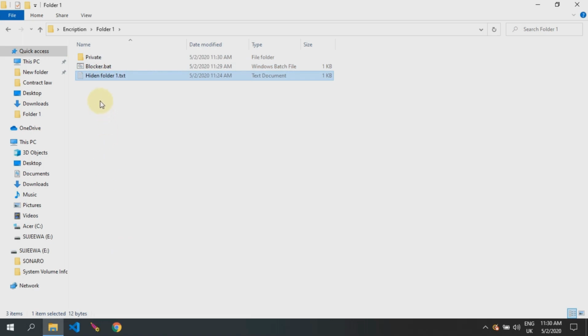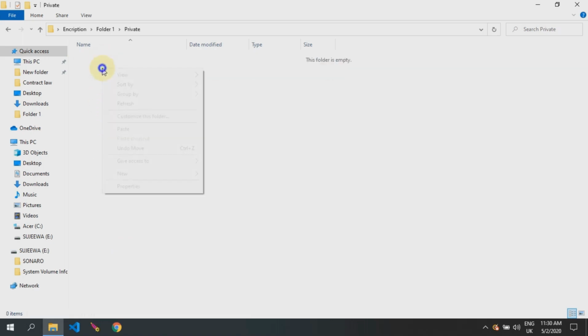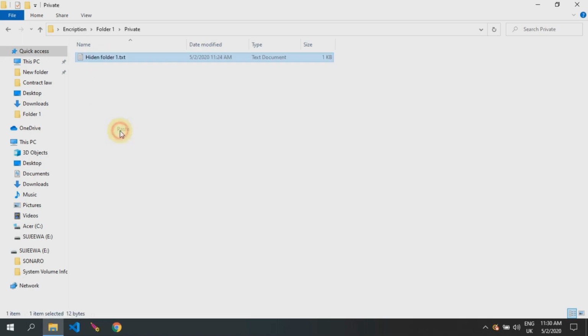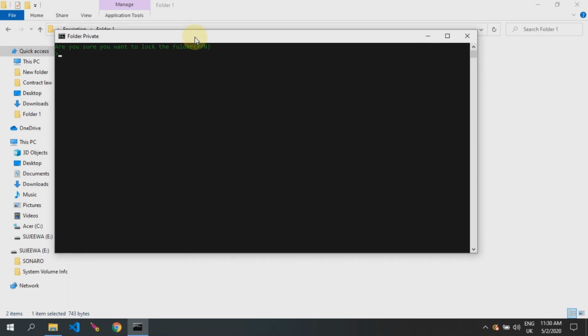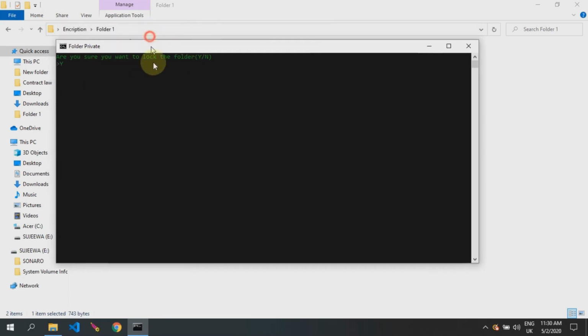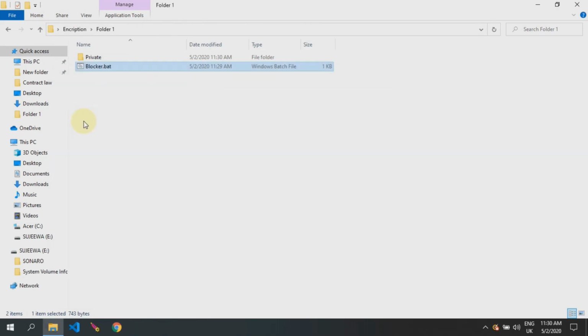Put the files that you want to hide into this private folder. Now run that locker.bat file again and you will see a CMD window. In there press Y to lock the folder. Every time you need to see your private data you have to run that file and enter the password to access your private data.